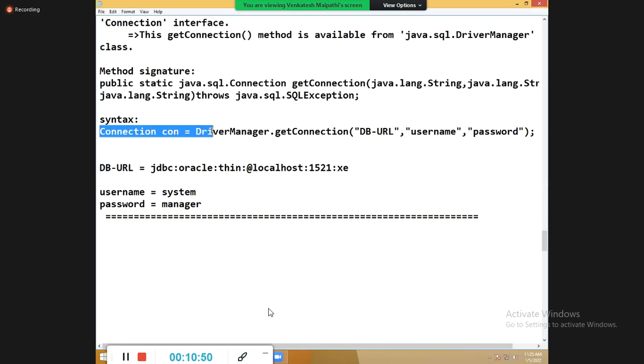So in that process, Connection con is equal to DriverManager.getConnection. I am passing 3 parameters: database related URL, username and password. Here you must give your database username and your database password. You have to write it. Be careful with your database username and password.